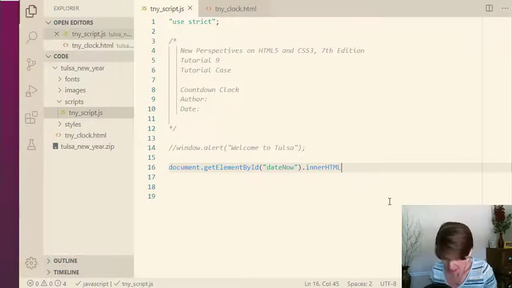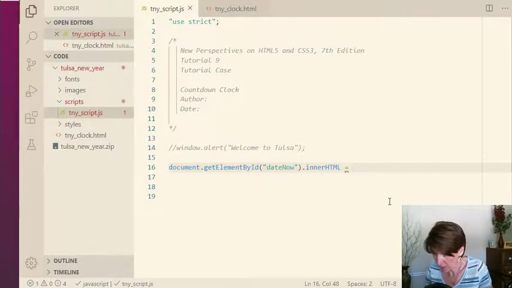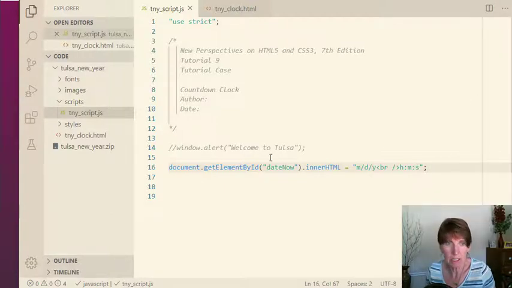And we're going to set it equal to, and here's where we're going to add it, and we're going to put it in a string. So we're going to put m/d/y, see how we're making it generic, and then we're putting the break tag, and then we're putting h:m:s. So we're really just setting it all to generic letters, right? Instead of a specific time.